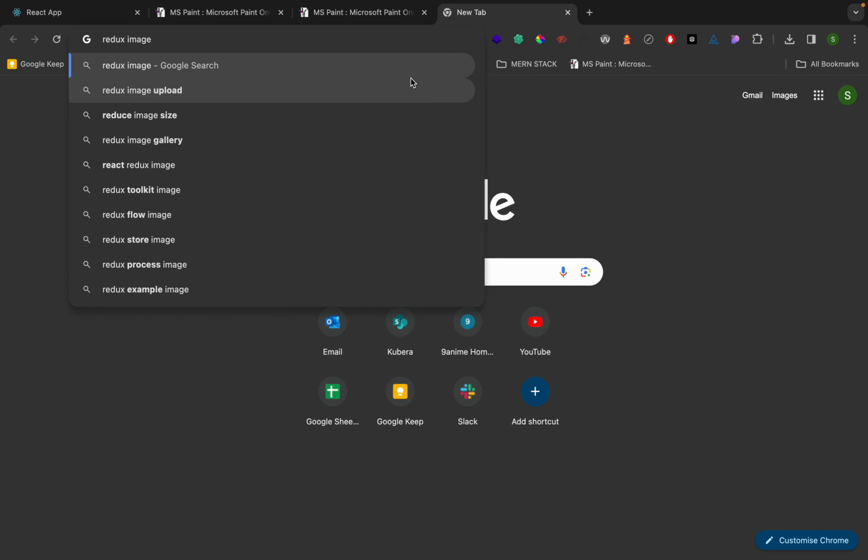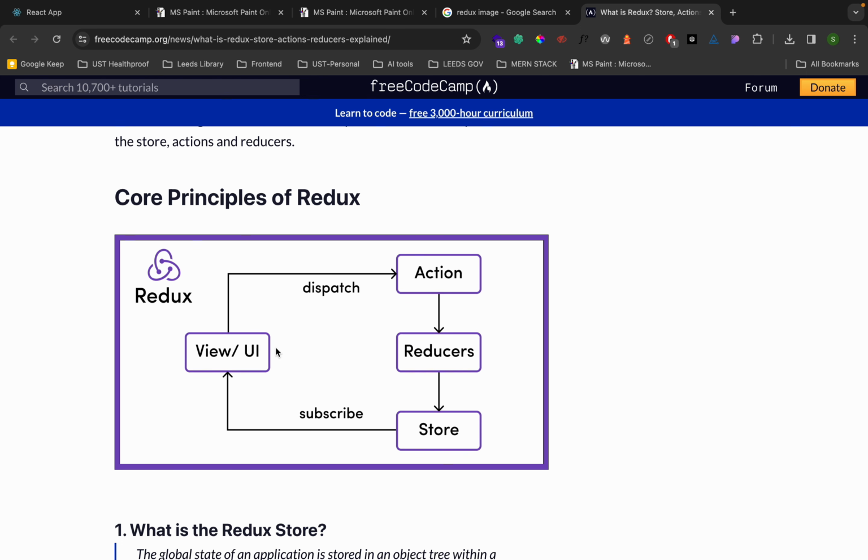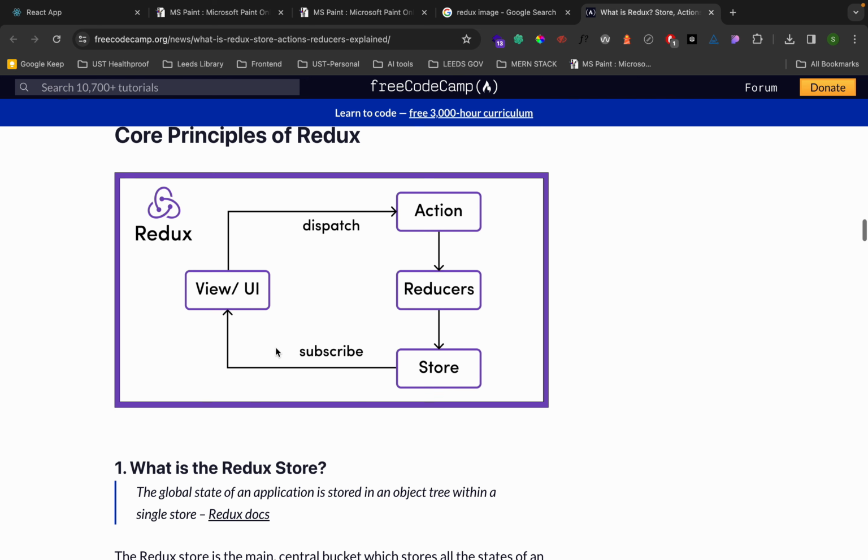Sorry, the video got stopped unfortunately. I don't want to waste time here with clicking and creating everything, so I will show you the architecture of Redux here itself. You will understand what that is.